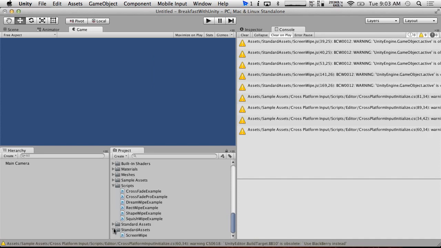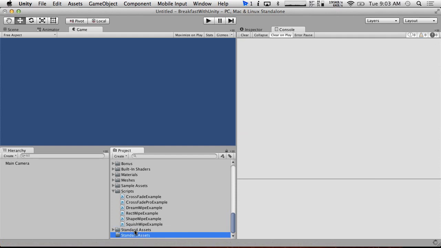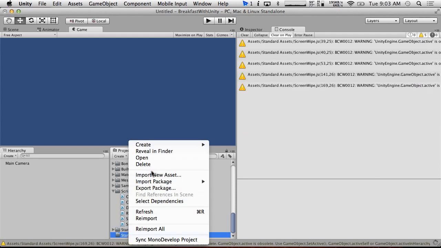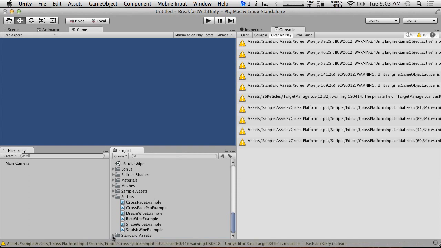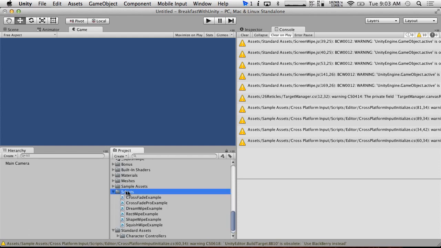So, as I said, this folder doesn't really work anymore. So we're going to put this into our standard assets folder with the space, and I'm going to remove this folder, delete it. And so now you'll see that we just have screen wipe in here, and then we have the stuff that we'd already imported from standard assets. We have this scripts folder. So I'm going to go ahead and call this.